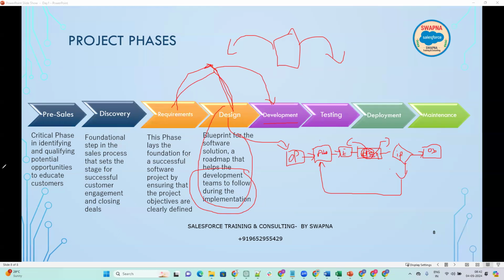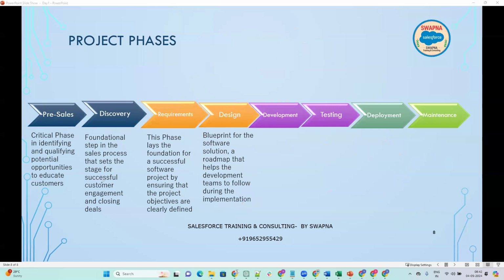So the combination of these two will give the information to the developers. Design is nothing but a blueprint, a roadmap that developers can follow during implementation, or testers can follow during testing. They can go through this design page, the design blueprint.